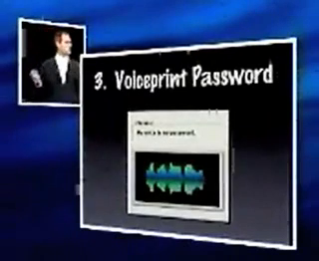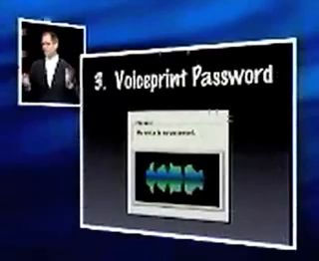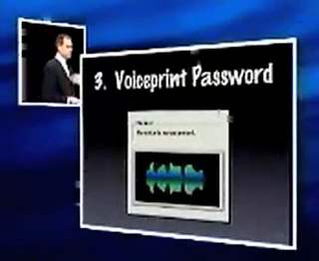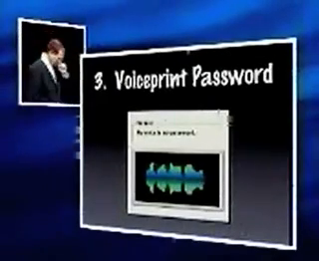Now, if you're going to log in with a password, though, wouldn't it be great if you never could forget your password? You could use your voice. We have voice print password in Mac OS 9. You just speak a phrase, and it lets you in.